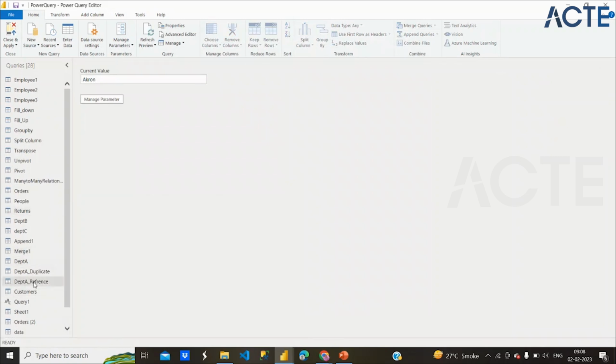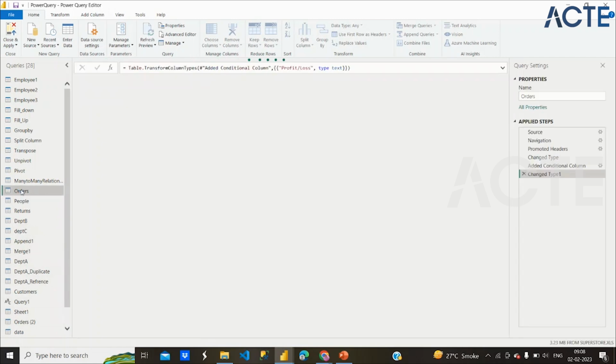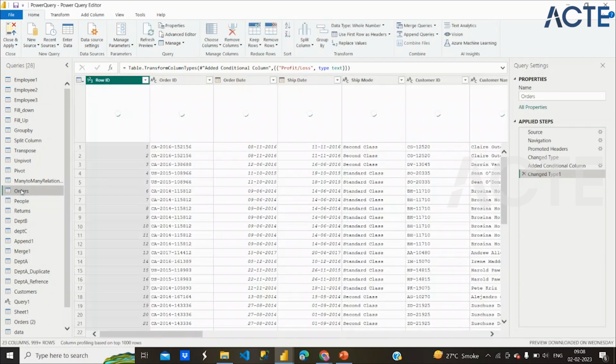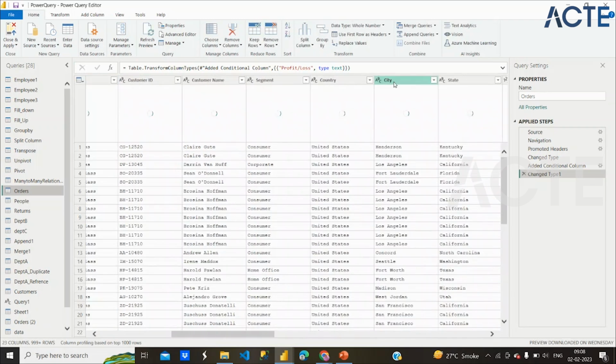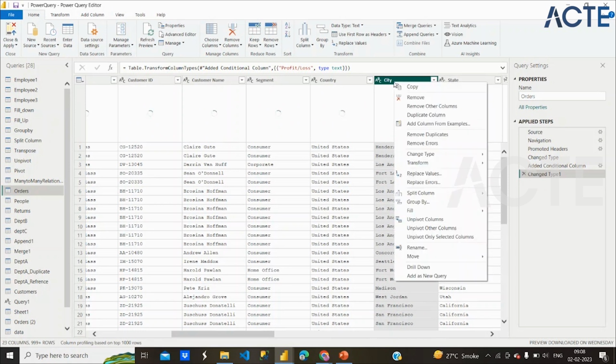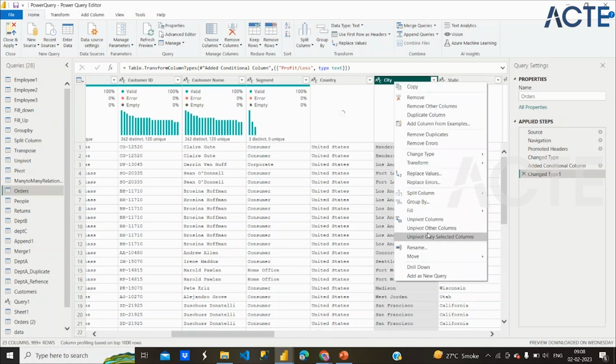Now we'll go to the order table. Where's our order table? Here. And now we'll create a list of city. For creating a list of city, we'll go to the city table, and we have to right click here. We have to right click and choose add as new query. This is only for a single column, single query. You can do it one at a time.